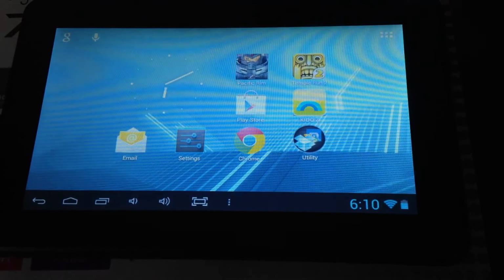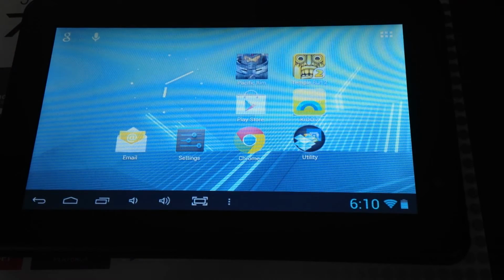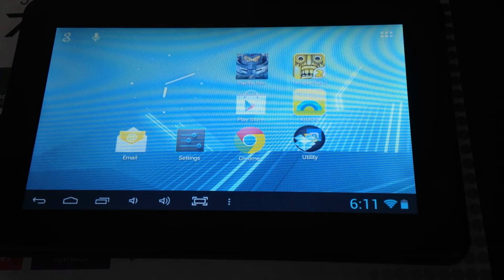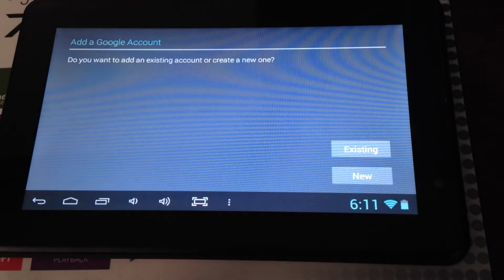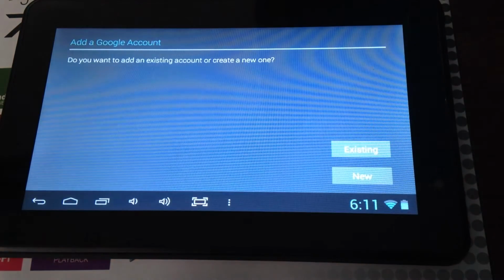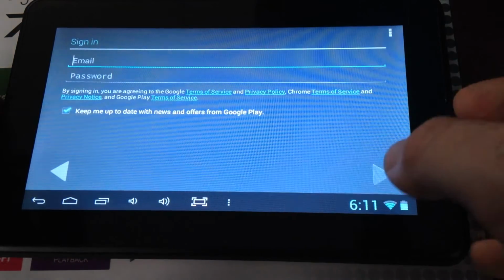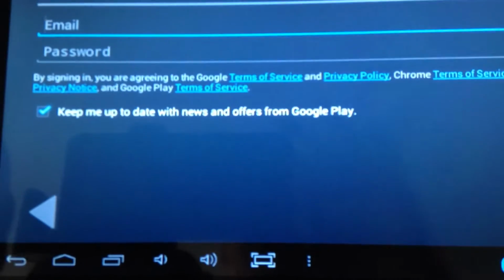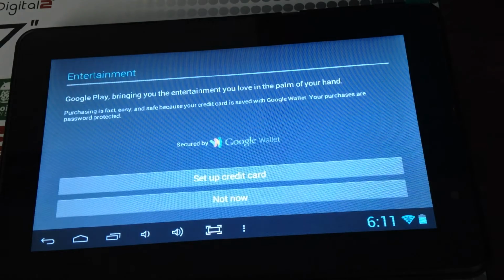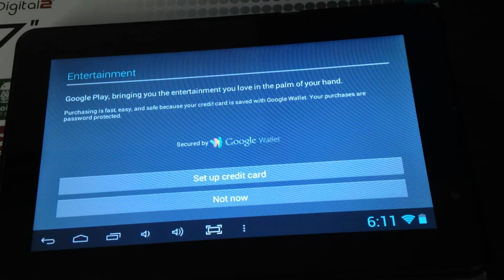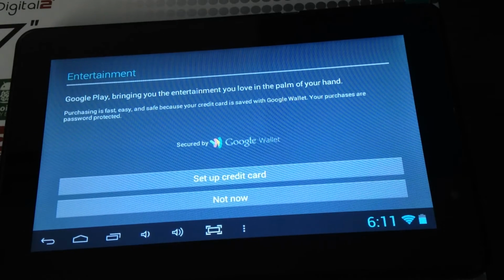Okay, so once you create it and you're all done, you are ready and set to download anything you want from the Play Store. So all you have to do is existing if you didn't already create one. Okay, and then type in your email and password. So once you sign in, it will take a few minutes in order to connect up and everything. Remember, you don't need your Wi-Fi to be enabled like we did.